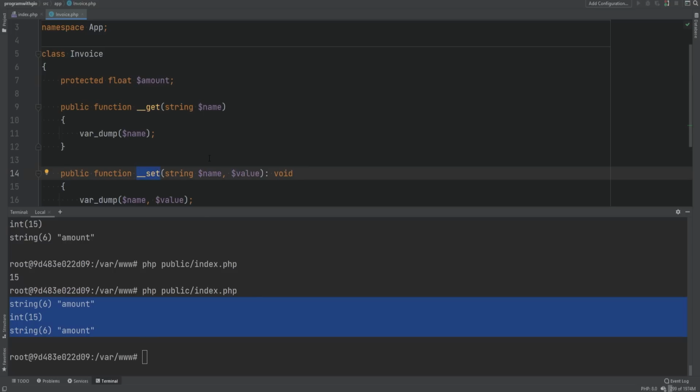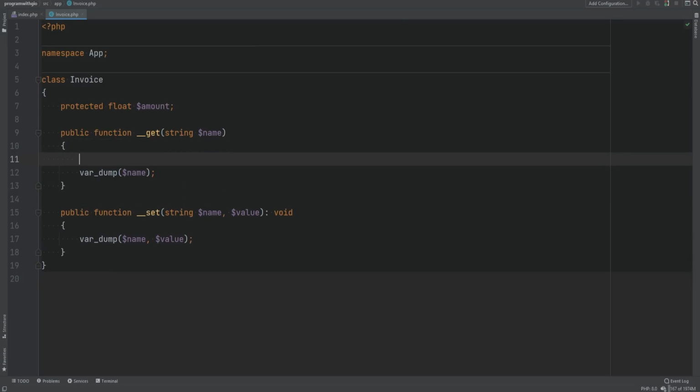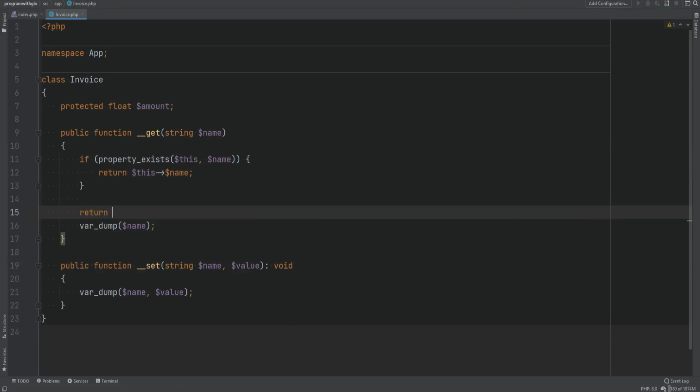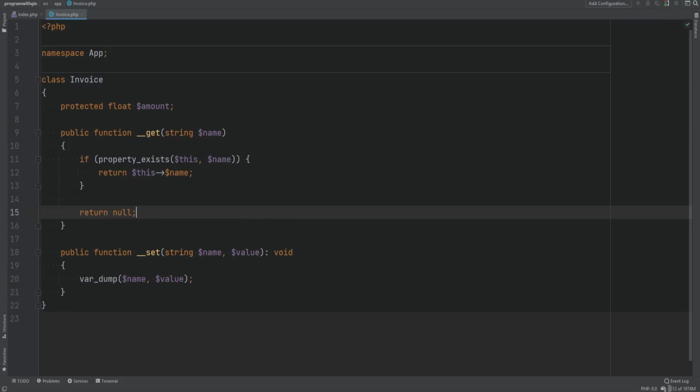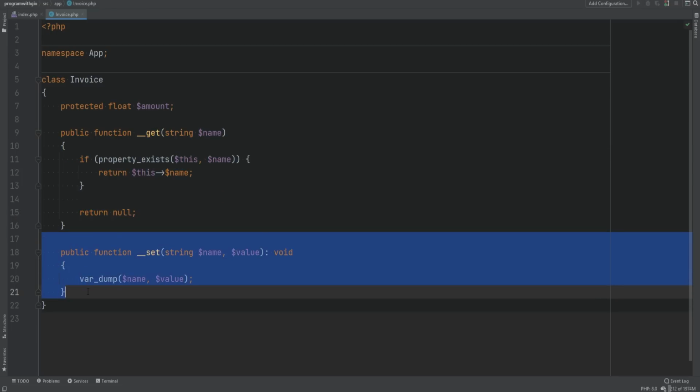One of the use cases is to provide read-only access to private and protected properties. So for example, in here, you could do something like: if the property exists on the current object, simply return this property, otherwise return null. This will give you some kind of error handling where instead of triggering warnings and errors, you're returning the default null value. And this would give you this read-only access if you do not define the setter method.